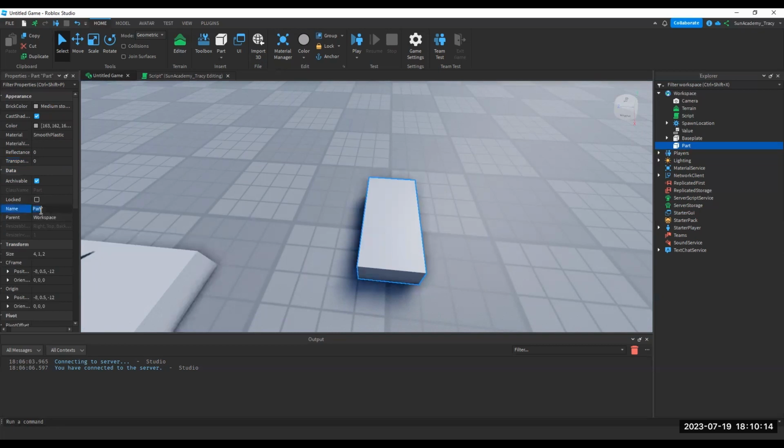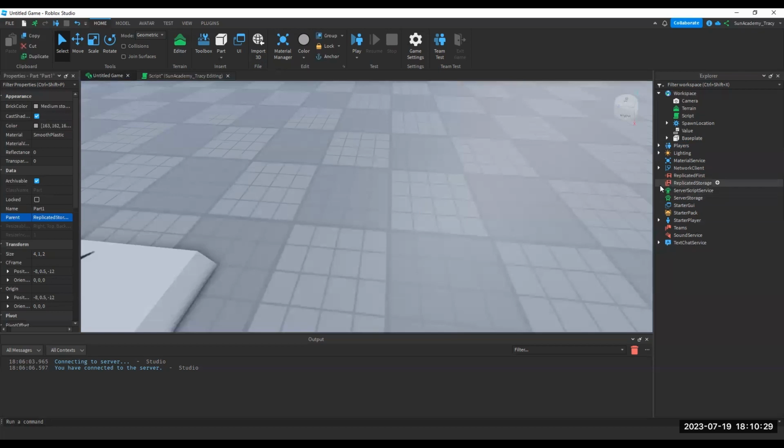Then we have the name. You can change the name of it. So instead of saying part, we can say part 1, or whatever, and that changes it. And that's how you reference it in the script. And the parent, we can change it. If you click on it, we can choose replicated storage, and now the parent's replicated storage. We're going to keep it in the workspace.